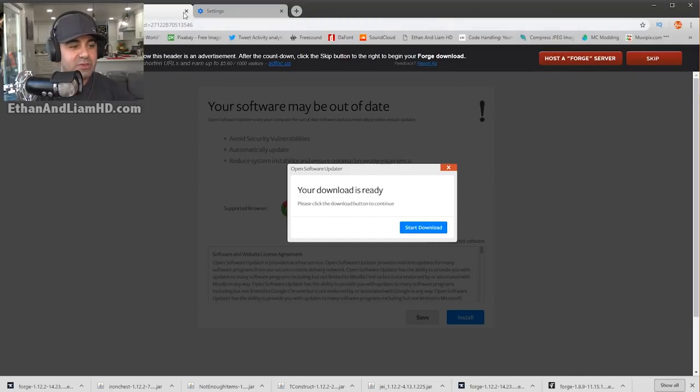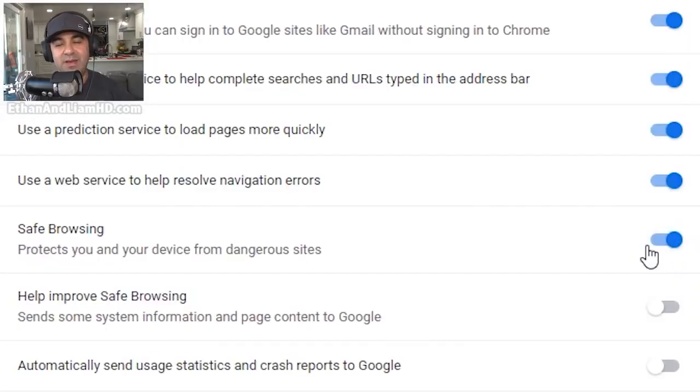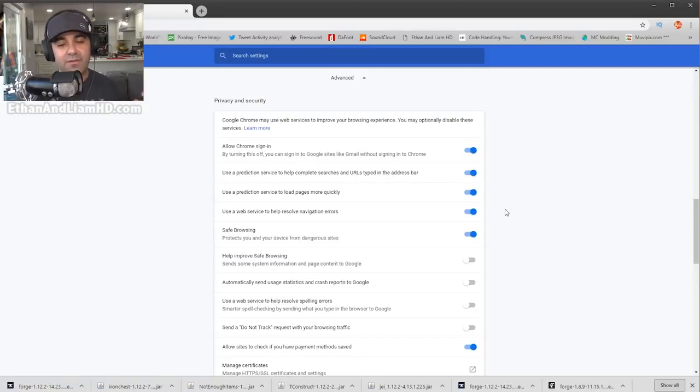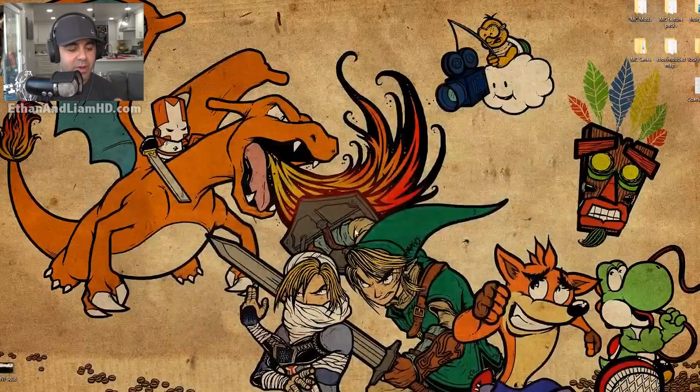I'm going to close this window. I'm going to go back to my settings, and over here at safe browsing, I'm going to turn that back on, so my computer is safe from future websites that I go to, just in case there's something on there that's unsavory. Go ahead and close out the settings window, and we'll download some mods in just a minute. So I'm going to minimize that right now.